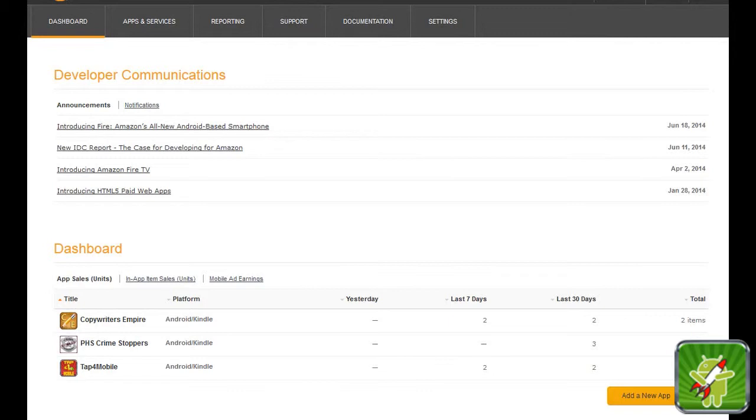Logged into my Amazon Developer Console and just want to give you a quick overview of what's going on here. At the user dashboard level, they give you a little bit of developer notes that they want you to read about, and then below that, under the dashboard listing, you will see any of the apps that you've added to your account. If you want to add a new app, you simply click this button in the bottom and add your new app. For today, I'm going to look at Copywriter's Empire.